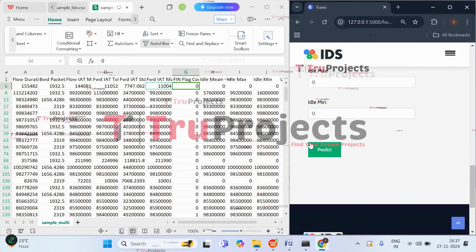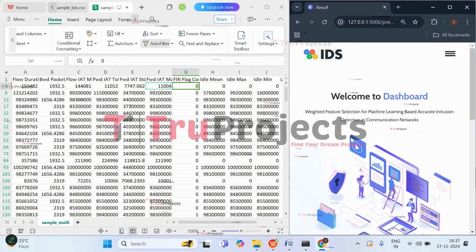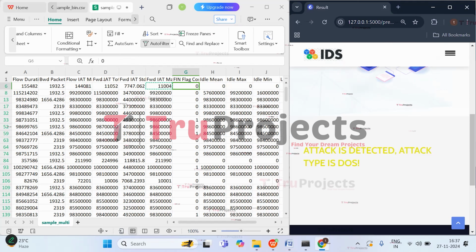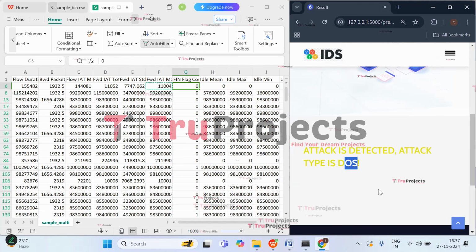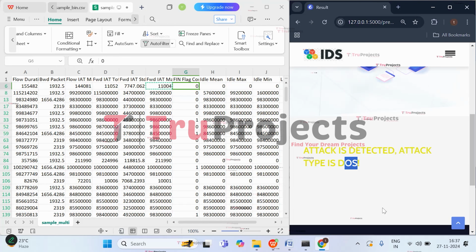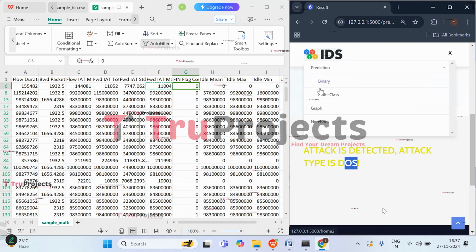Now click on predict. So here we got the prediction that attack is detected and the attack type is DoS attack. Initially we saw DDoS attack, right? So here the attack detected is DoS attack. Now let's try with the other class.